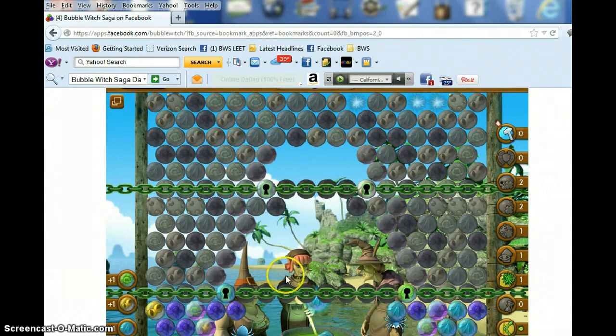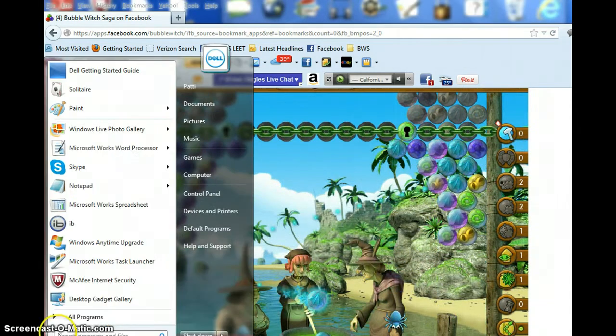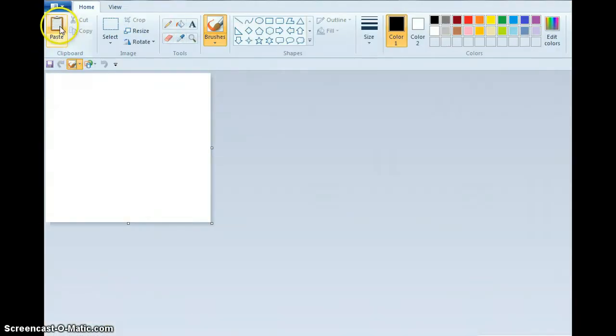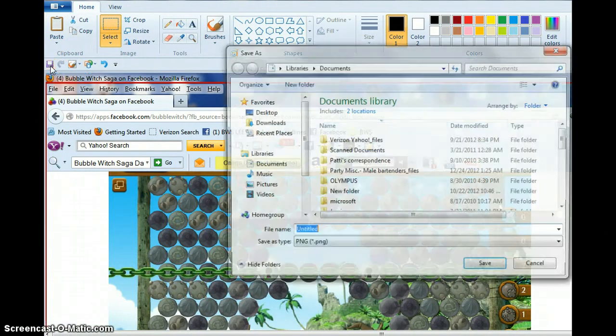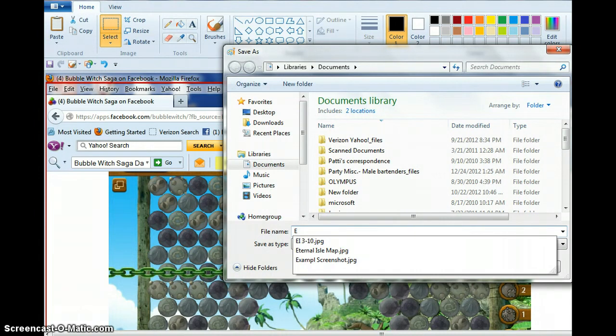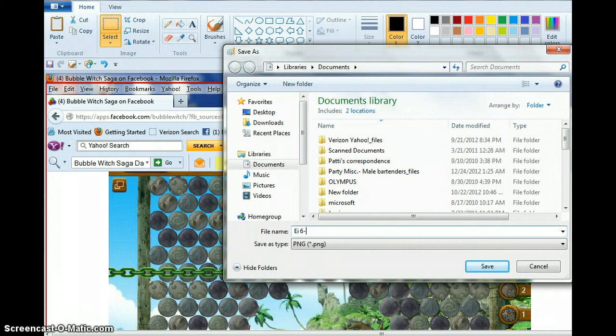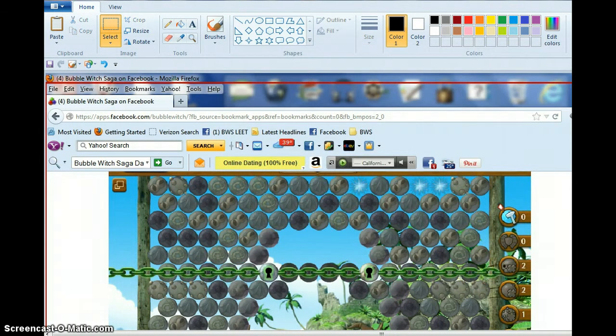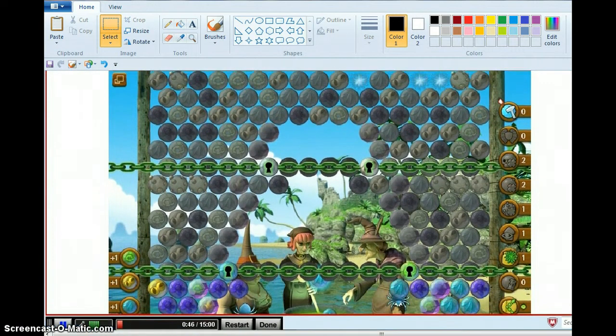We get a picture of the ceiling. We go to Paint. We paste it in. And I'm going to save this, and do it really simple so I can find it again. That's what I had trouble with last time. We're going to call this 6-9 top. As you see, when you scroll down the picture, it does not show the bottom part.